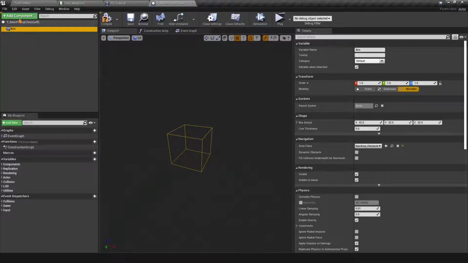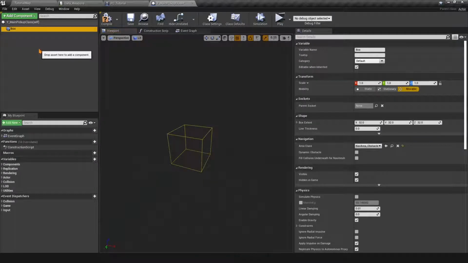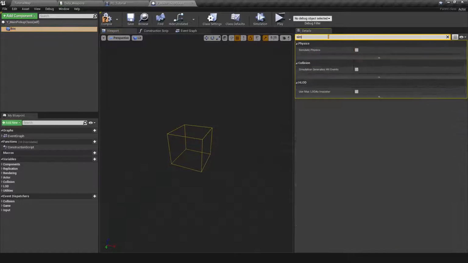But that's not the important stuff. What's important here is that we want to add a skeletal or static mesh. We can do it now or later. I think I'm going to do it later. Right now, this is our main pickup class. It doesn't have to have anything crazy in terms of visuals. It's just going to have a box collision, and that's all it's going to have. This box collision is going to control the physics as well. This box can simulate physics, as you can see here. We can have it true by default, but for now I think I'm going to leave it false.